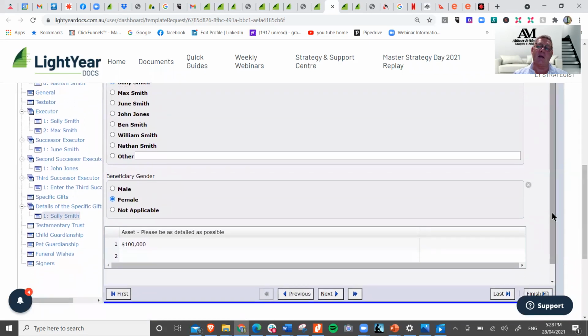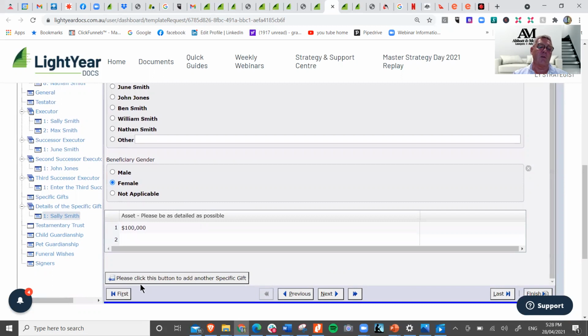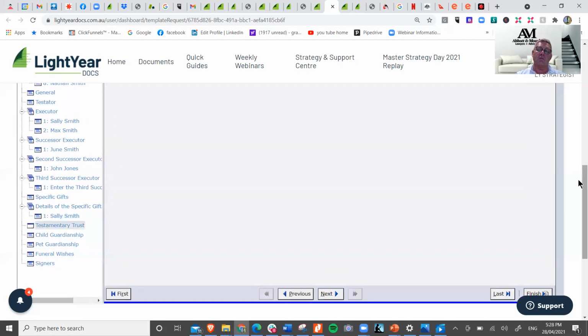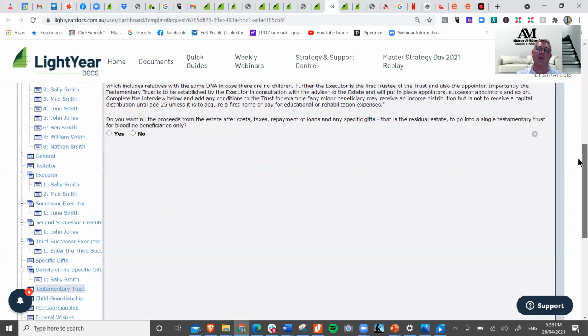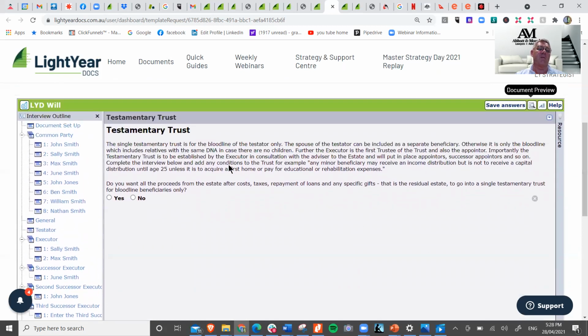If I wanted to add another gift, then I just click the button to add another specific gift. So then I go to the next. Now, here's a big one. What I've got here is I can choose, and this is a brand new feature. The single testamentary trust is the bloodline of the testator only. The spouse of the testator can be included as a separate beneficiary. Otherwise, it is only the bloodline, which includes relatives with the same DNA in case there are no children.